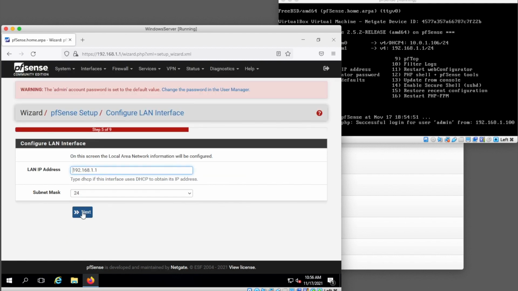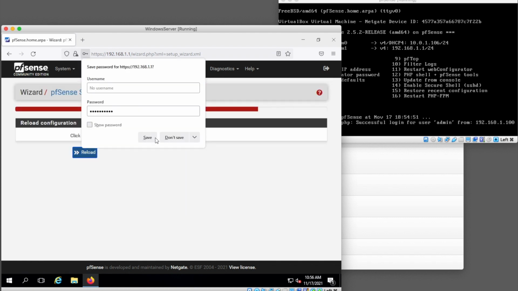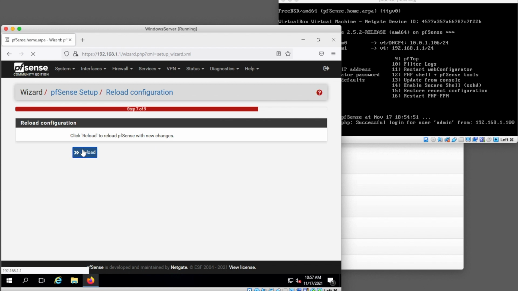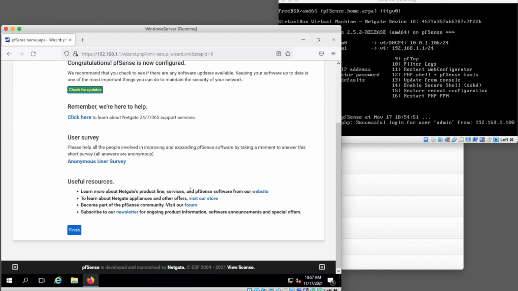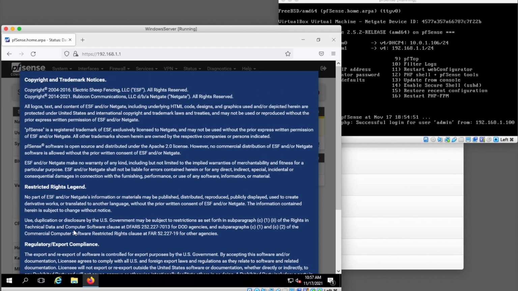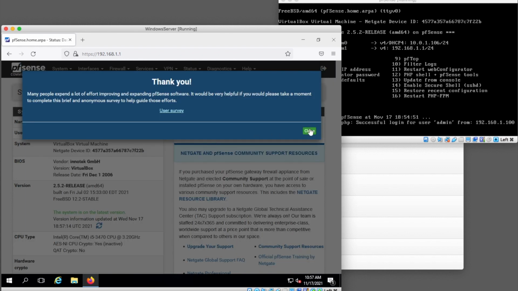LAN interface, I'm going to leave it as is. You might need to put your own in. The admin password, let's set it to something properly secure. We're not going to save that either. Now we can reload. It shouldn't do much over here. If it was doing something significant, you actually will see something happening over here. But now we're done, and so we can click finish. Very exciting user agreement. We're going to accept that just like everyone else does.